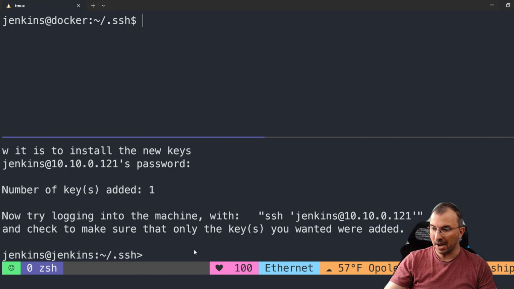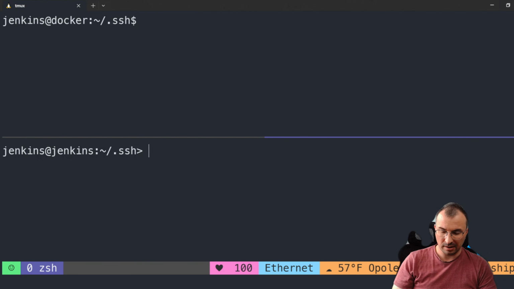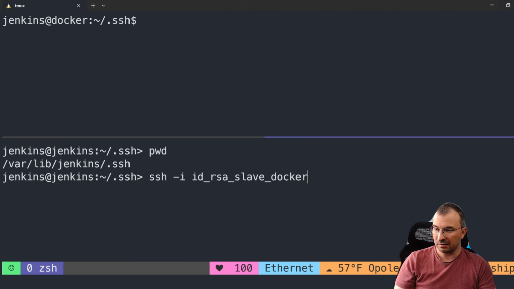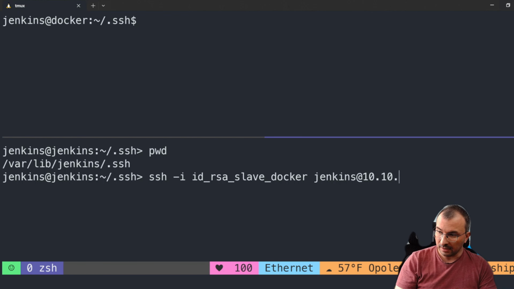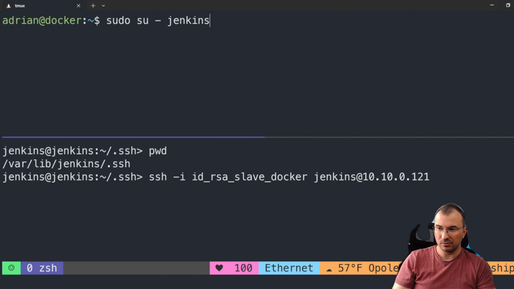Lovely. So I'm going back now to the Jenkins, and I would like to see is it connecting properly. So ssh -i, because I'm in the current directory, /var/lib/jenkins/.ssh. I'm here, so I can just do this ssh -i id slave docker, but not public, but this time private key jenkins at 10.10.0.121. But before I will do this, I will log out from this user from Jenkins.